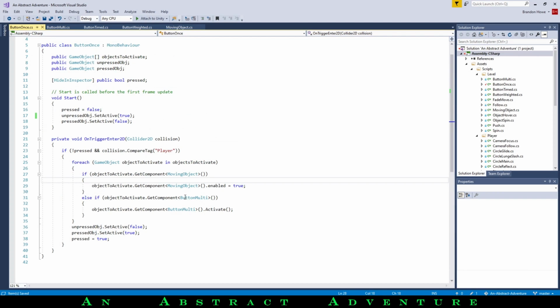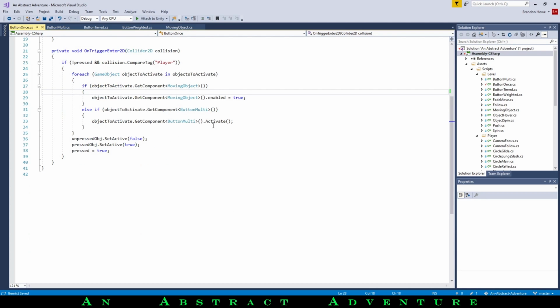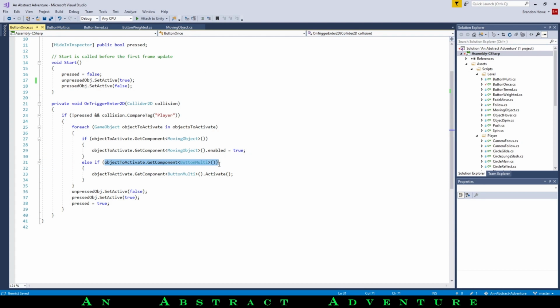Then for the multi buttons that activate more than one thing, or where it needs more than one button to be pressed to activate, in this case, a door, here we basically are getting a reference to this button multi script that's up here that we'll look at in just a second. And then in the same way that we just did with the moving object script, we're getting a reference to a button multi script and then running a function on it called activate that we'll look at right now.